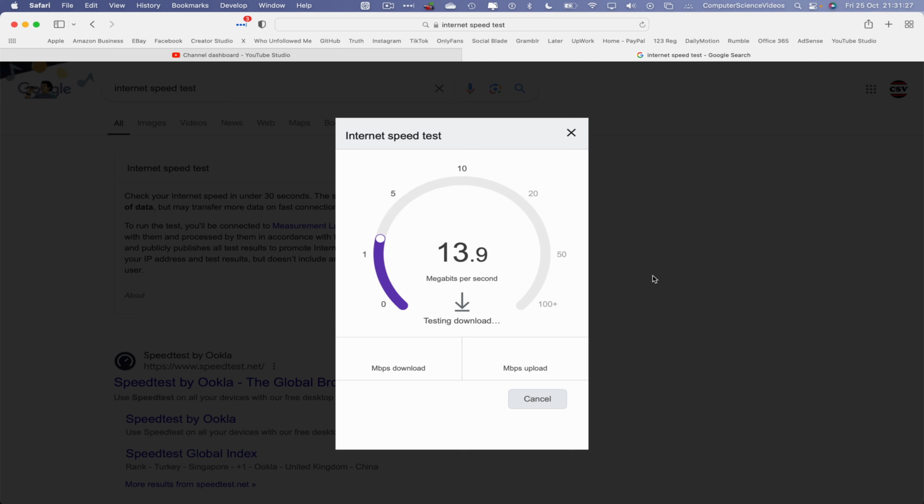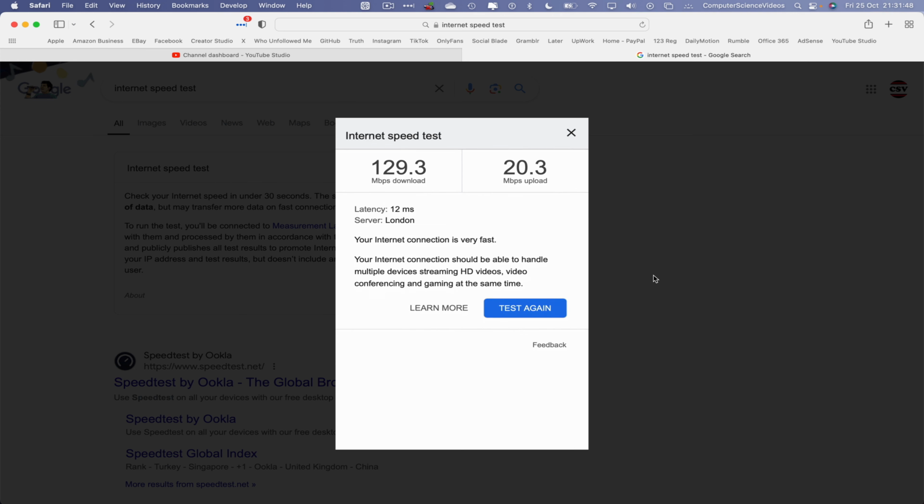test. Click on this. This will now calculate and test first the download speed, which comes to about 129, and now the upload speed is being measured as we speak. This will come to about 20 megabytes per second, and there we have it. The test has finally completed. 129.3 download, upload is 20.3. We can test again if we wish to.